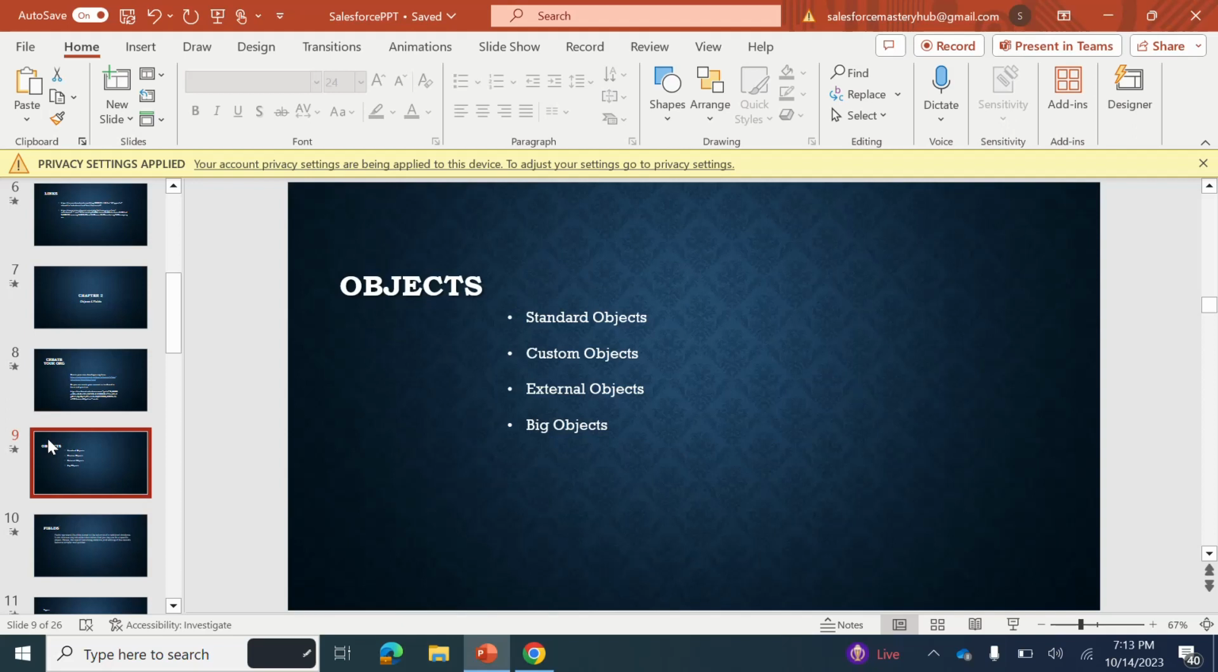So there are some types of objects. Standard objects are basically objects provided by Salesforce. You do not need to create them. Examples: account, leads, contacts, opportunities.